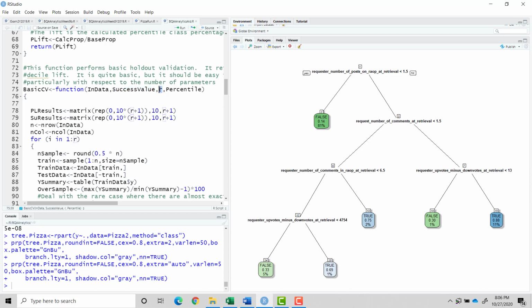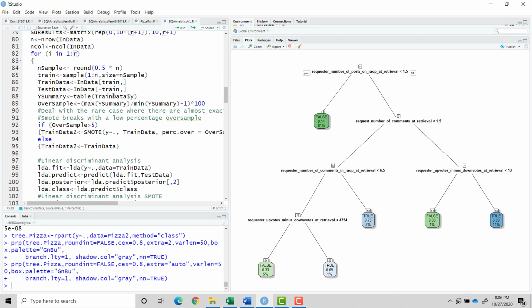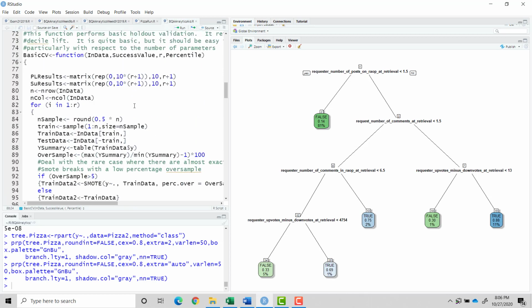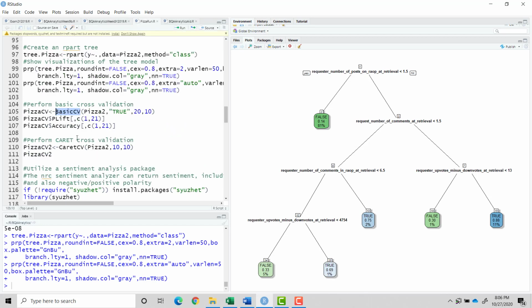R is the number of runs we do of the cross-validation. And in each of these, it's quite simple, we're just taking 50% training and test, but we run it lots of times. This is just a more advanced version of the code we've been doing from chapter 6 and chapter 7. And this is the percentile of the lift. So 10% is a decile lift. So let's get it rolling.